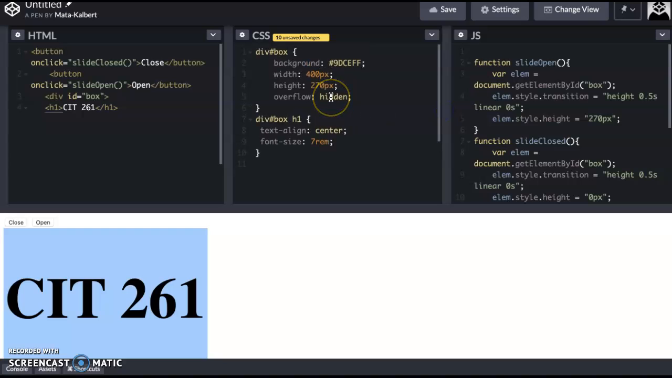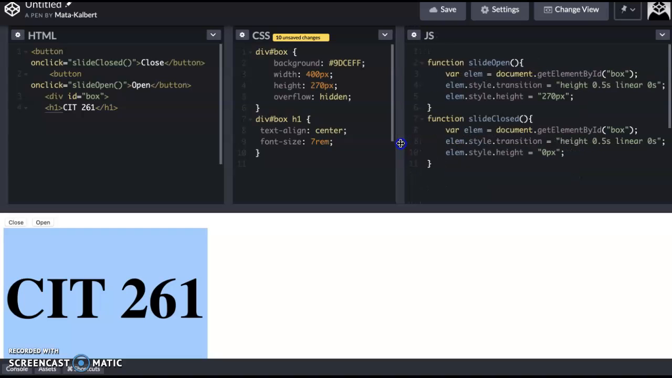So what I have here is a simple sample of a transition animation. I created my HTML, and I have two buttons and a division here. So we got the open and the close button. And what I'm gonna do with JavaScript is trigger this.